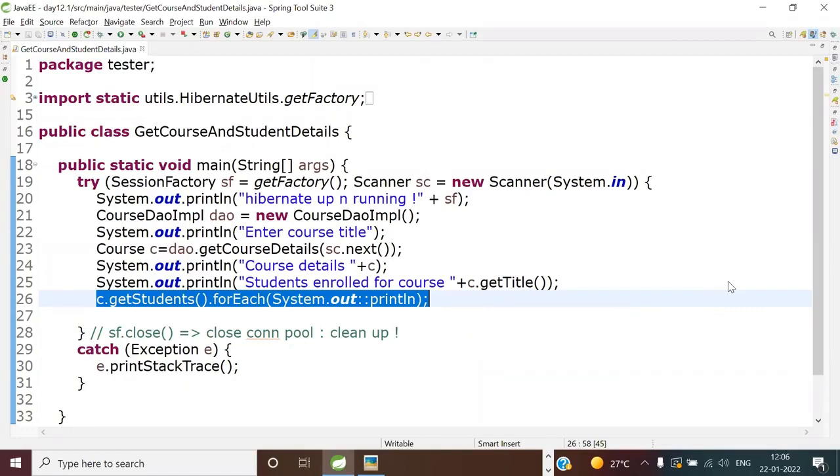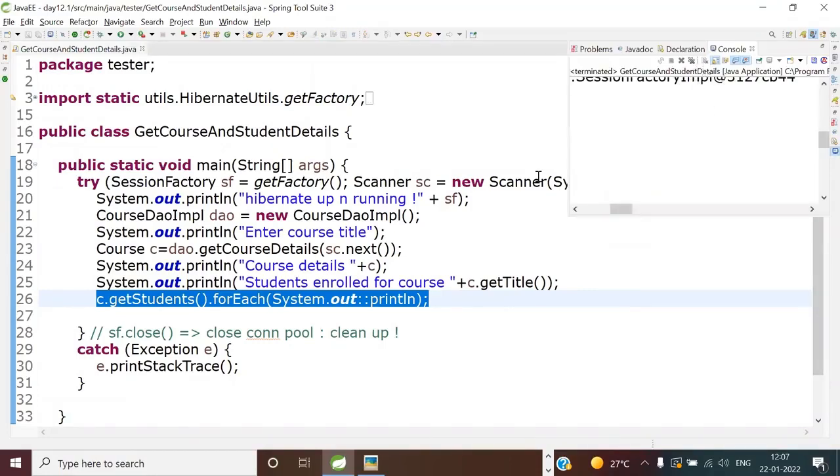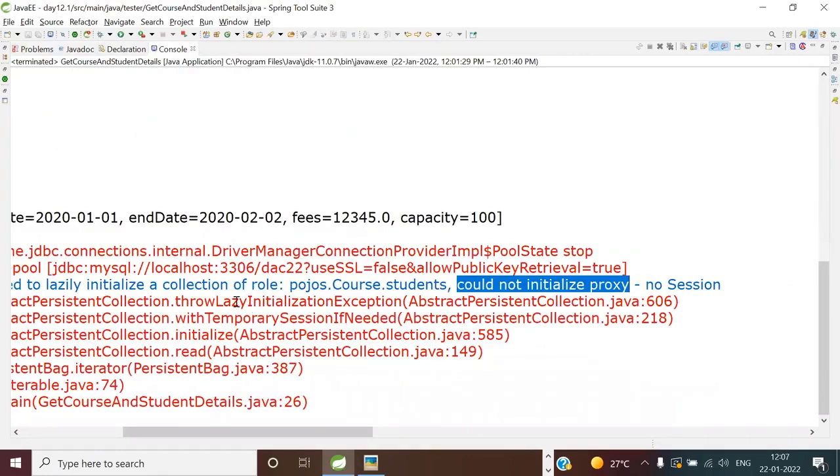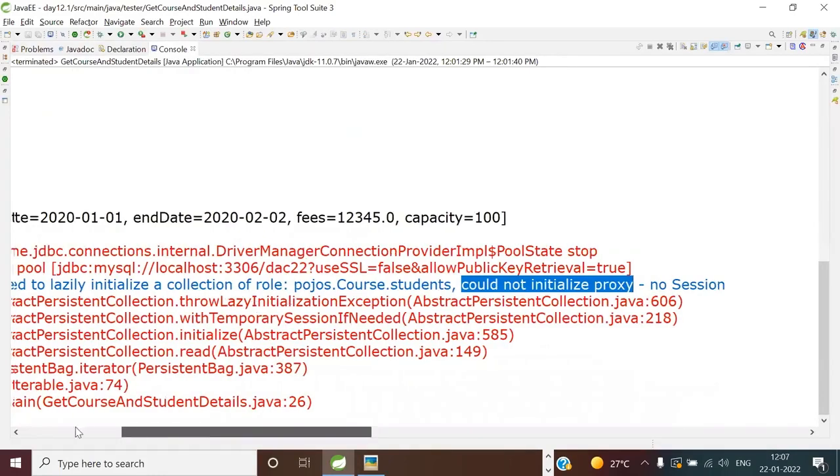Anytime you're trying to access the unfetched data, which means data not fetched from the database, in a detached manner. Detached means what? When the session is already closed, Hibernate will throw you the very famous, very common org.hibernate exception. What is it called? LazyInitializationException, lazy initialization exception.